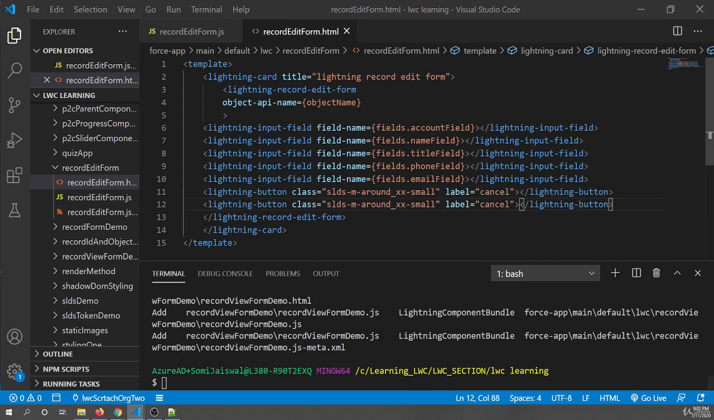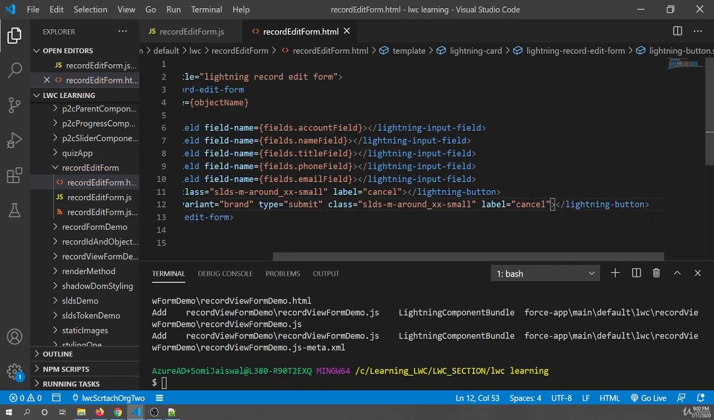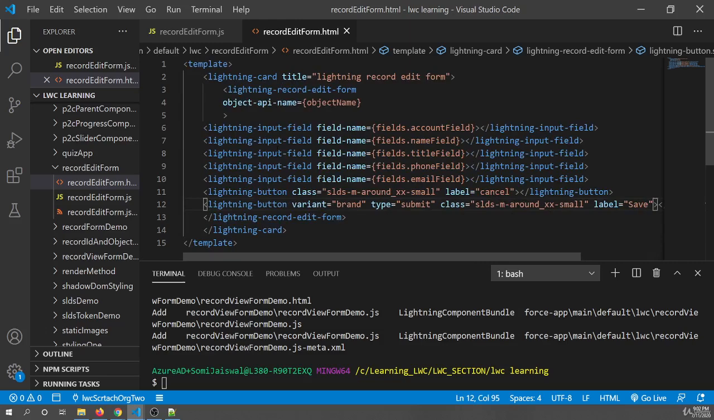I'll give this button a variant this time, and I'll say the type of this button is submit. Apart from that, I want the label to be save, and that's it. So now our form is ready.